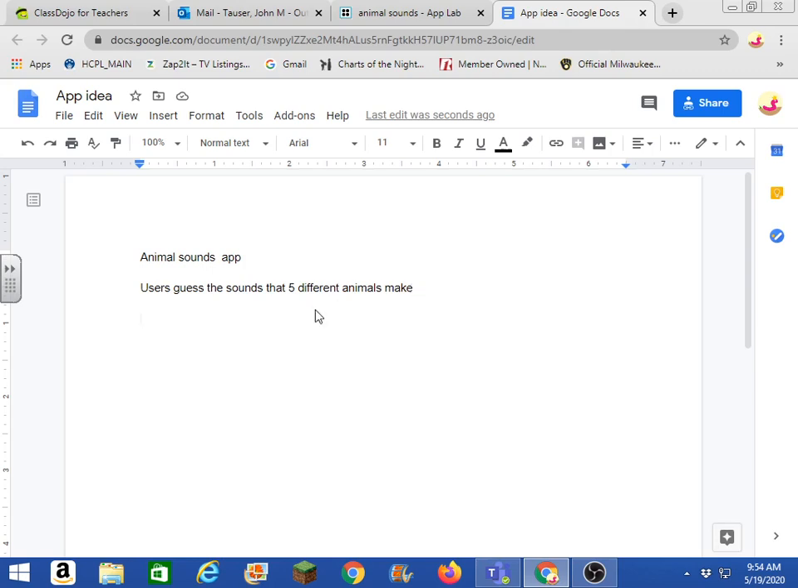I might say I want to guess elephant, penguin, we'll say dog, a cow, and then the last one's going to be a snake. Okay, so there, I got an idea. Here's my 5 animal sounds. We're guessing what they're making. It could be as simple as that. You just have the 5 animals listed you're going to do, and you go from there.